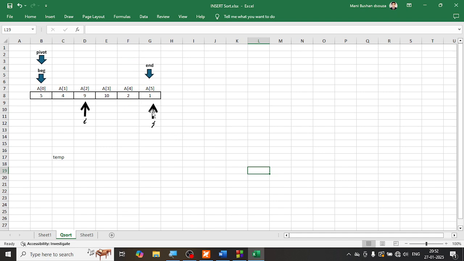In the same way, you keep on decreasing the value of j such that you find an element, let's say this is 45, just for brevity, which is smaller than the pivot element.